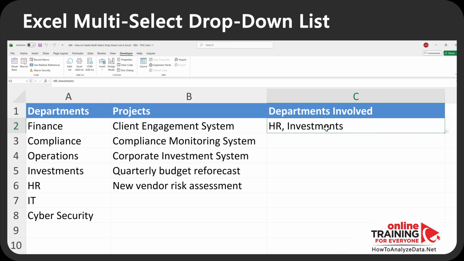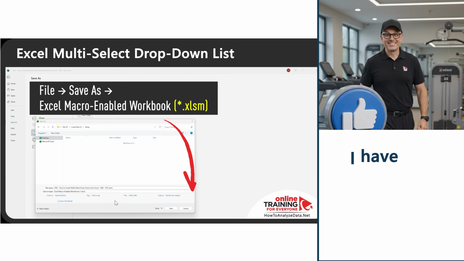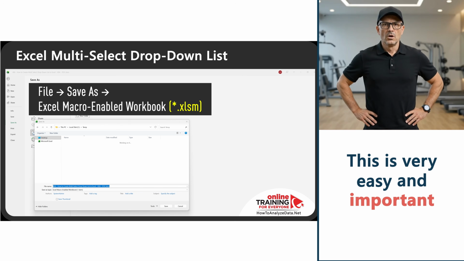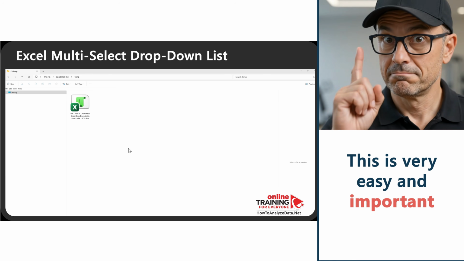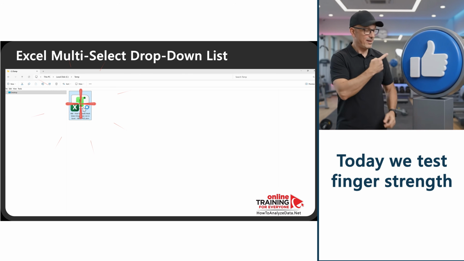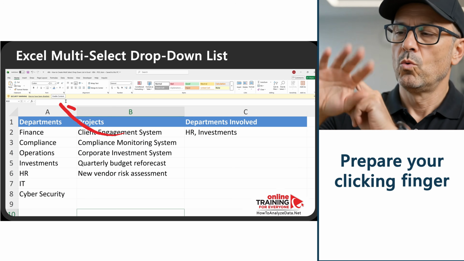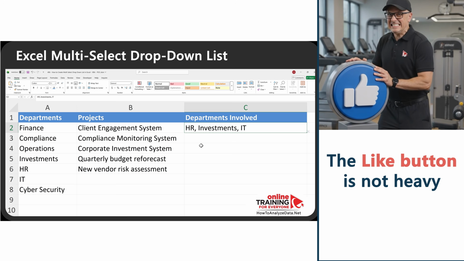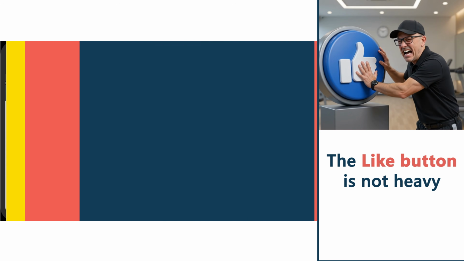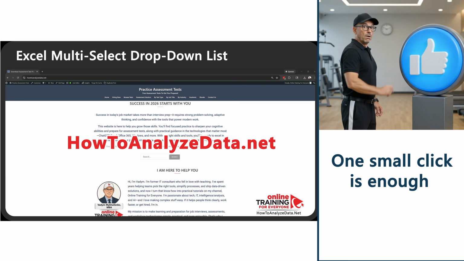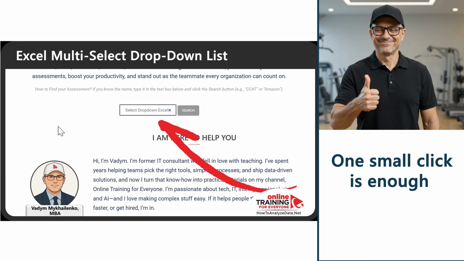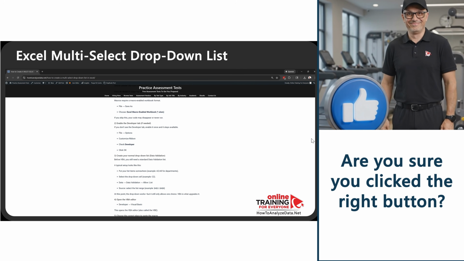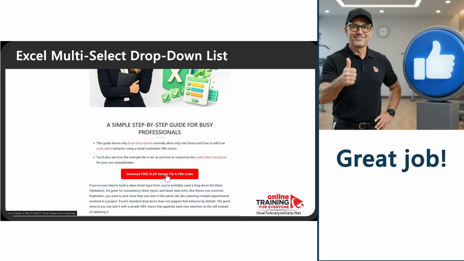investments. The only caveat here, when saving this Excel worksheet, you need to save it as XLSM, Excel Macro-Enabled Workbook, instead of standard XLSX. And when you are redistributing this file, or reopening it again, you need to make sure that macros are enabled. This way your multi-select dropdown works as expected. And to download the sample file with VBA code, you need to navigate to howtoanalyzedata.net, and in the search box type, select Dropdown Excel. It will take you to the article where you can learn more, as well as download the free sample code.